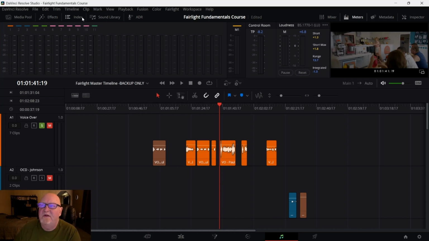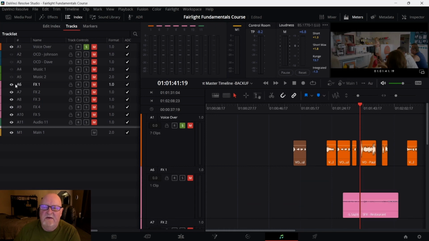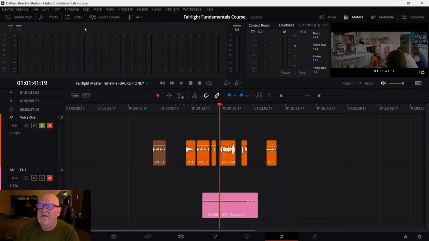So the first thing we're going to do is our index page. I would have never begun to think how handy this is. So we're going to get rid of everything down here except for the voiceover and for Sound FX1. So let's get rid of all that too. And we're back over here. Let's get our index out of the way. Back over here. These two guys.